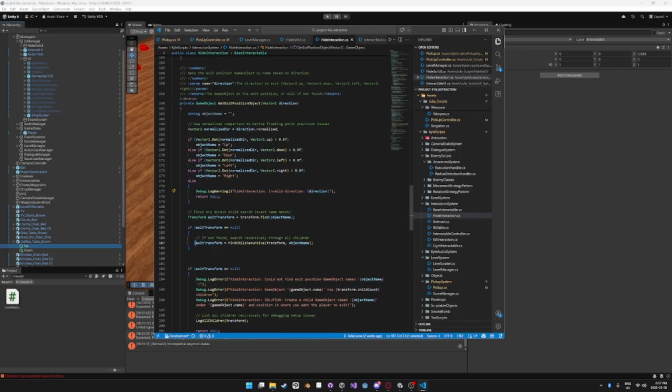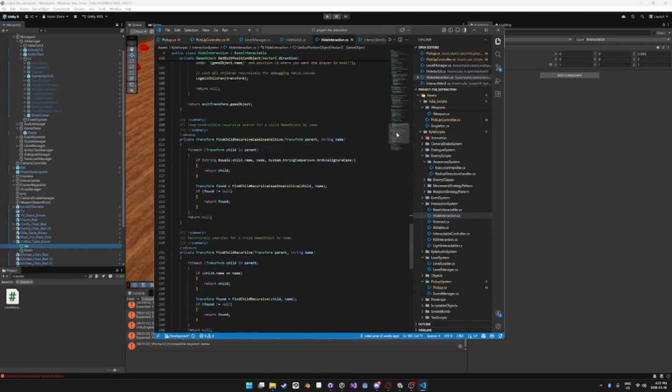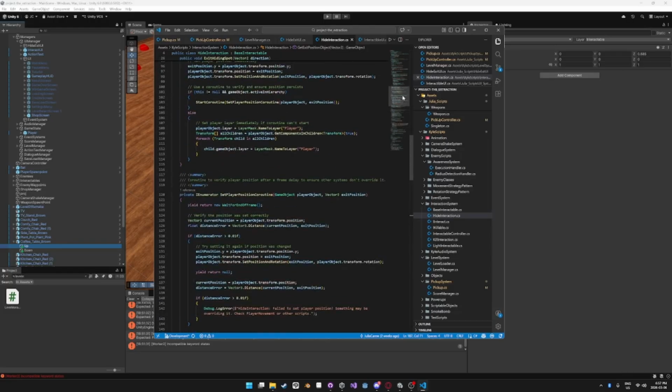And all these find children are just things that I did while testing and didn't end up relying on them, but they're just helper methods that are down here just in case.